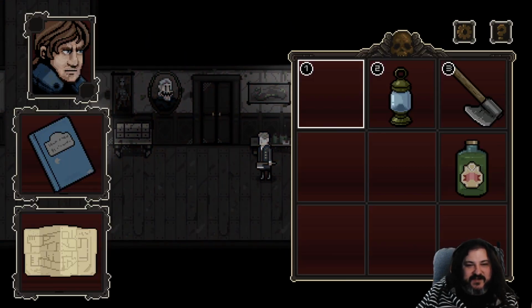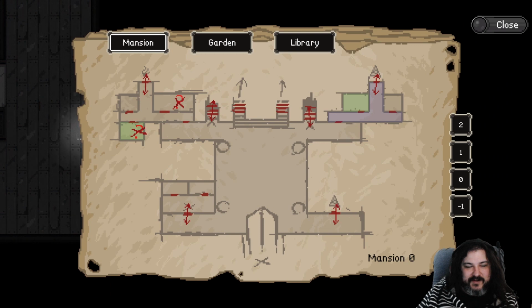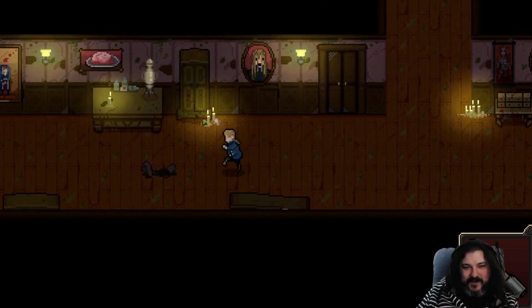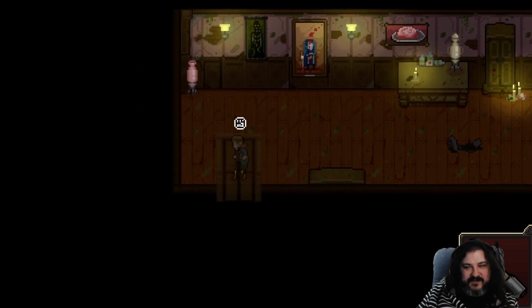The door to leave this area is gone. Right? Oh, I'm in the wrong hallway. I was looking at the wrong side. I was looking on the left. No wonder. Whoops.